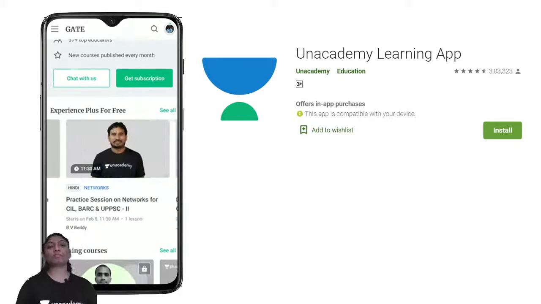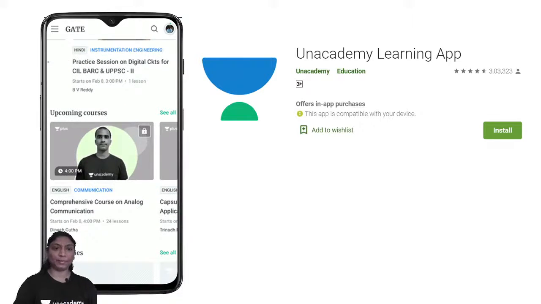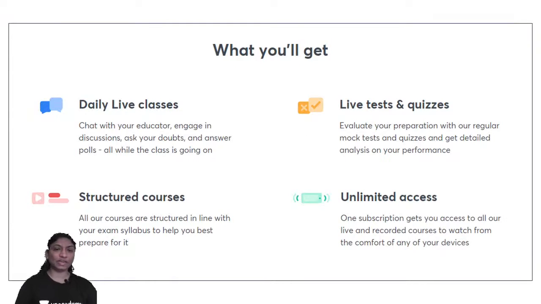Now here we can see the Unacademy's learning app, and how to install it. Now, what will you get in Unacademy? You will get daily live classes, chat with your educator, engage in discussion, ask your doubts and answer the polls, all while the class is going on.